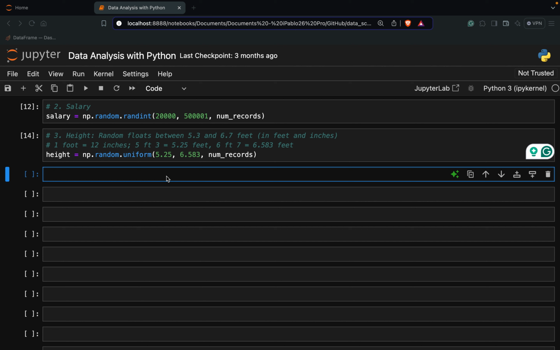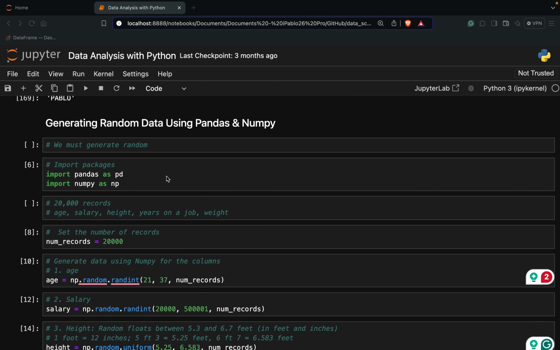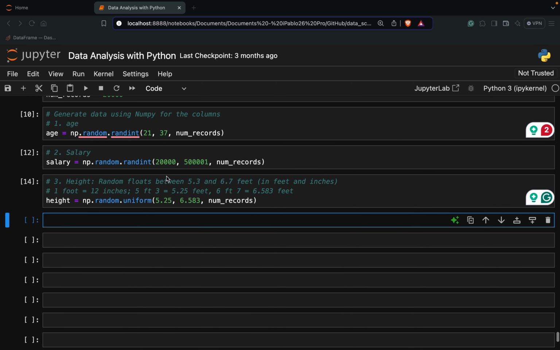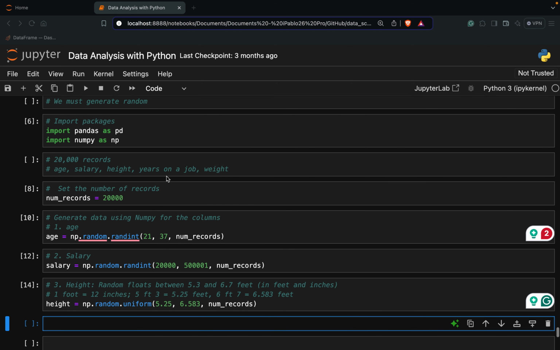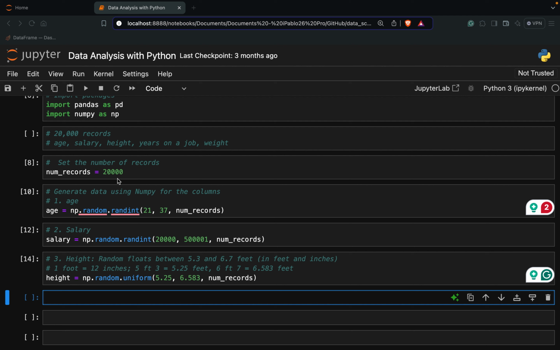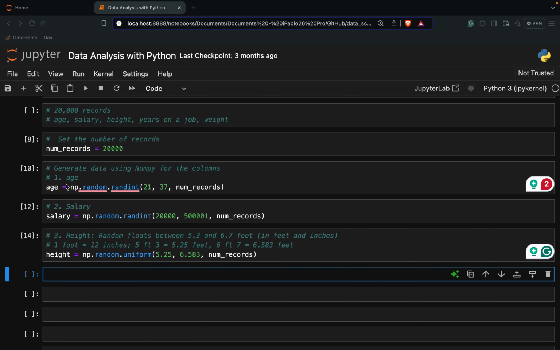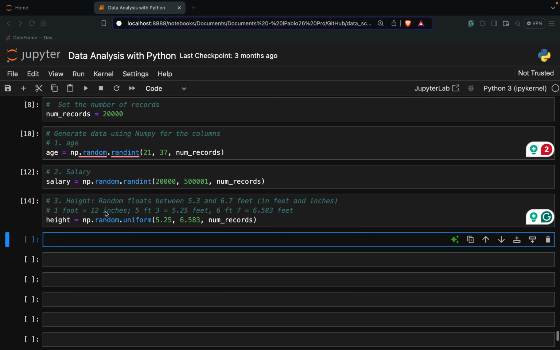Hi guys, welcome back to part 2 of generating random data using NumPy and Pandas. Initially we created the number of records, which is 20,000 records for our random data. We have already created our age, salary, and height data. So now we are going to go to the fourth feature, which is years in job. So that's what we're going to generate.